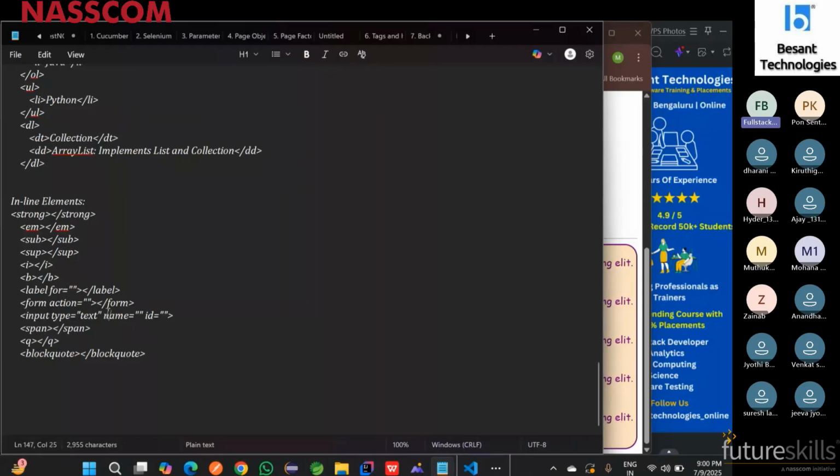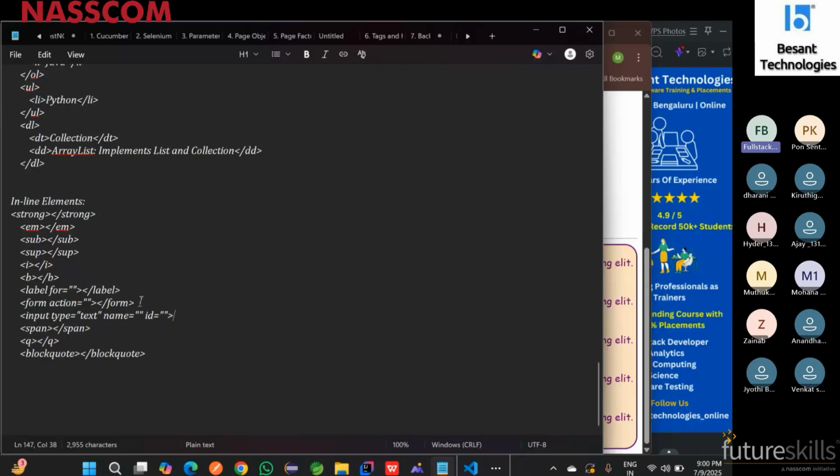Input is also inline only. Yes, okay. What about this form? Form, yes. Label, that can also come under it. Okay, fine, so these are all the inline elements.